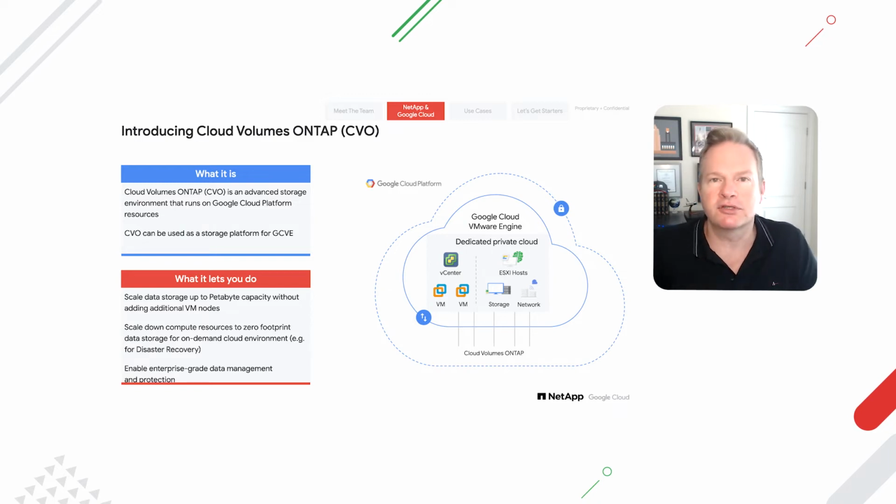Cloud Volumes ONTAP is the operating system of our filer. It is ONTAP, the storage OS that does all the data protection, snapshots, FlexClones, et cetera, all the great things that you've come to trust: encryption, management and operations capabilities, Terraform, APIs, all the wonderful stuff. But the key thing here is you can now use CVO as a storage platform for GCVE. And what this lets you do, most importantly, is scale your storage independently from your compute.